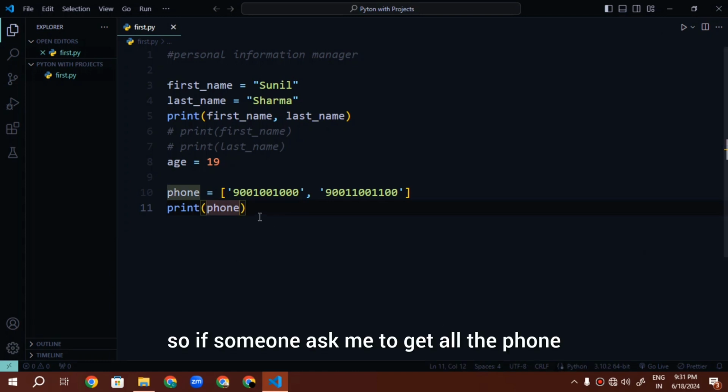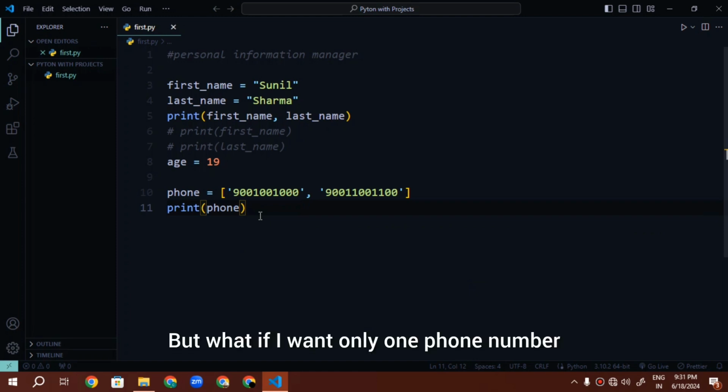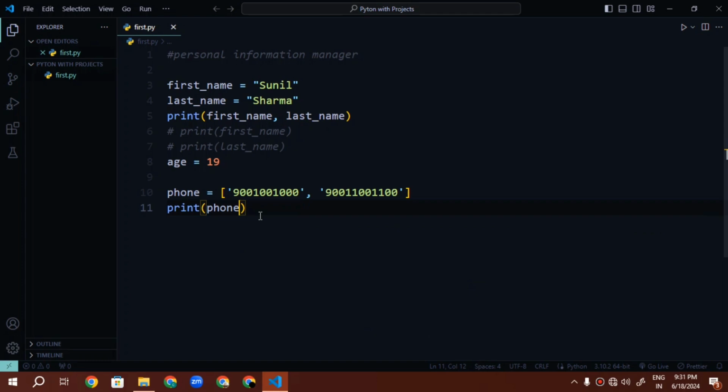So if someone asks me to get all the phone numbers of Sunil Sharma, I won't have to do it this way: phone 1, phone 2, phone 3, etc. I will just make a list and then print it. But what if I want only one phone number, only the first phone number or the second phone number? For that we use indexing. Let's keep it for another video. Okay, now let's move on.